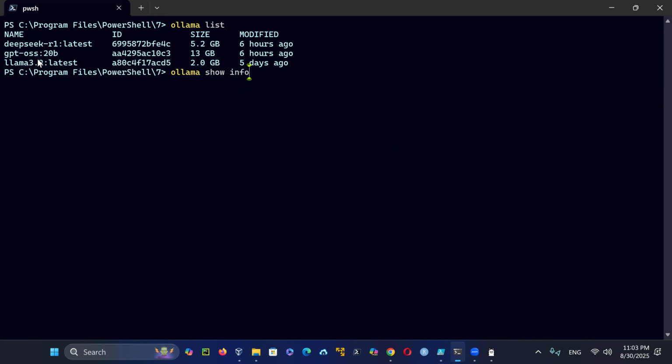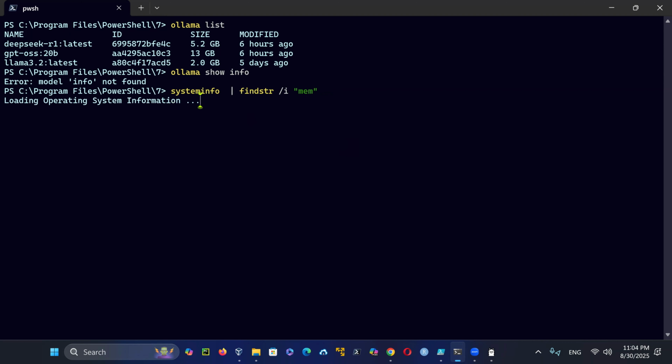Or if I do a PS command, for example, I'm not seeing anything. So when you do a show or info, it says that no model is loaded. So I want to load this smaller one. But before I do load this smaller one, let's run the memory command and say system info. And then instead of this one for find string, I'm going to say show me my memory.